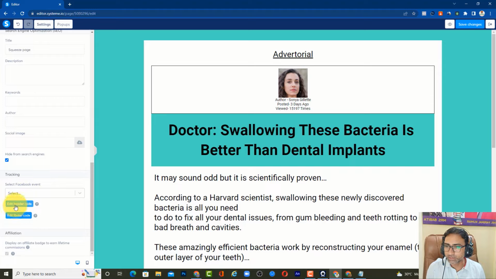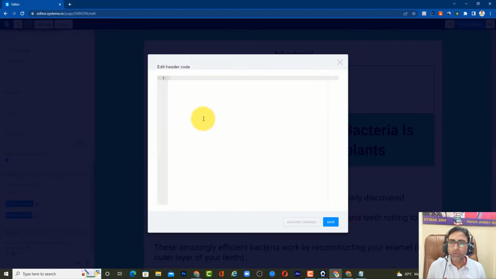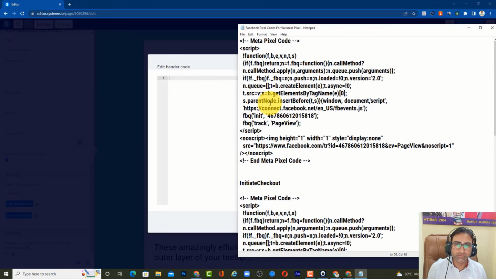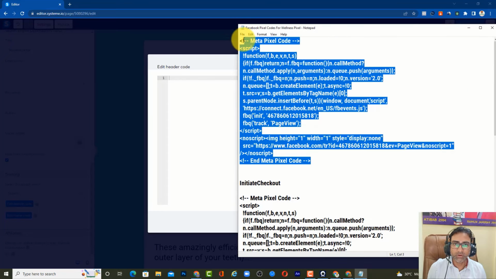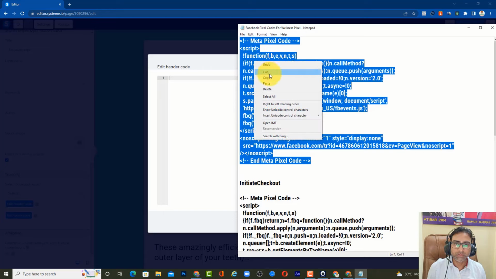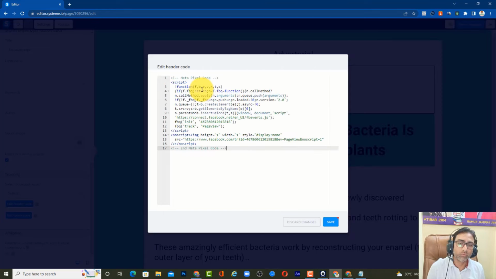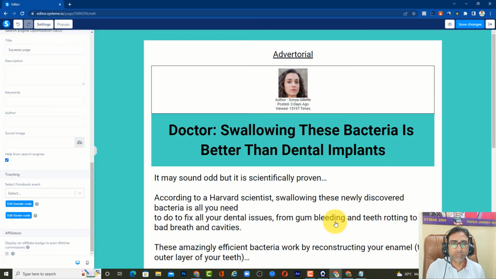You just click on settings here, and come to where it says edit header code. Here we will paste the pixel code. Let us say I want this page to be a page view event. So when someone opens this page, I want it to be counted as a page view. I have added that code and I'm going to save it.